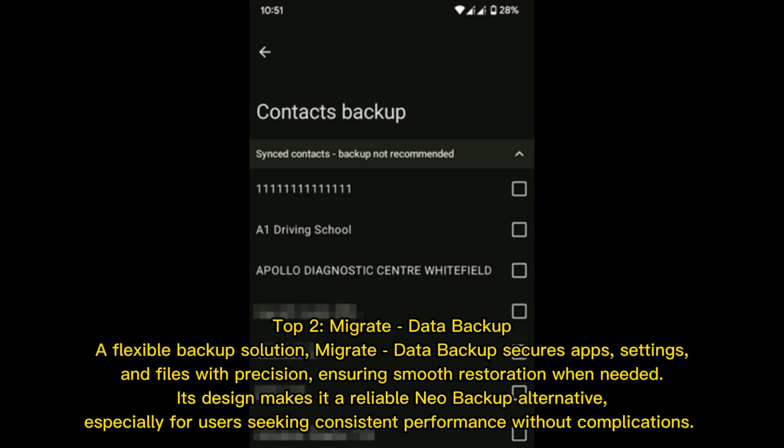Top 2. Migrate Data Backup. A flexible backup solution, Migrate Data Backup secures apps, settings, and files with precision, ensuring smooth restoration when needed. Its design makes it a reliable backup alternative, especially for users seeking consistent performance without complications.